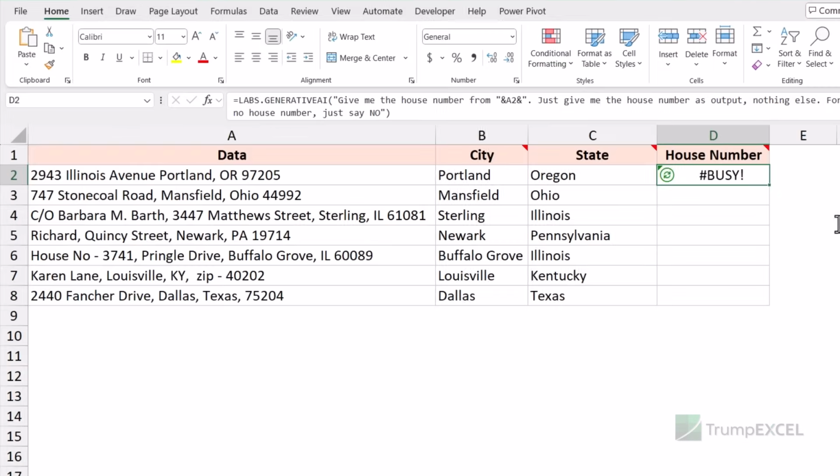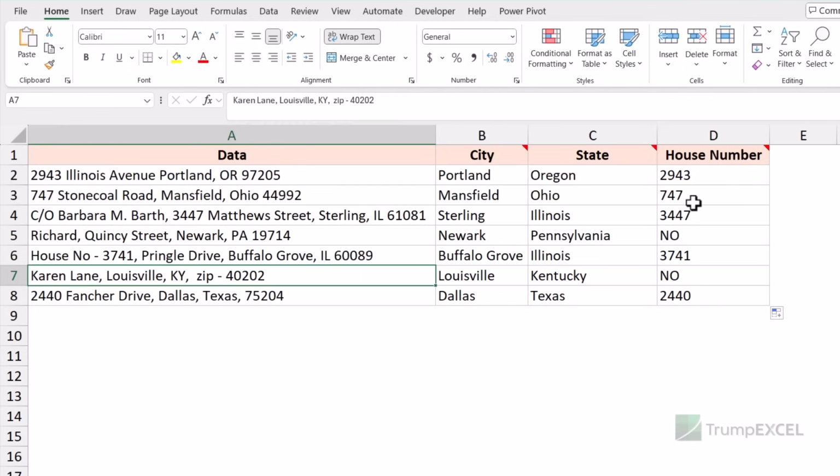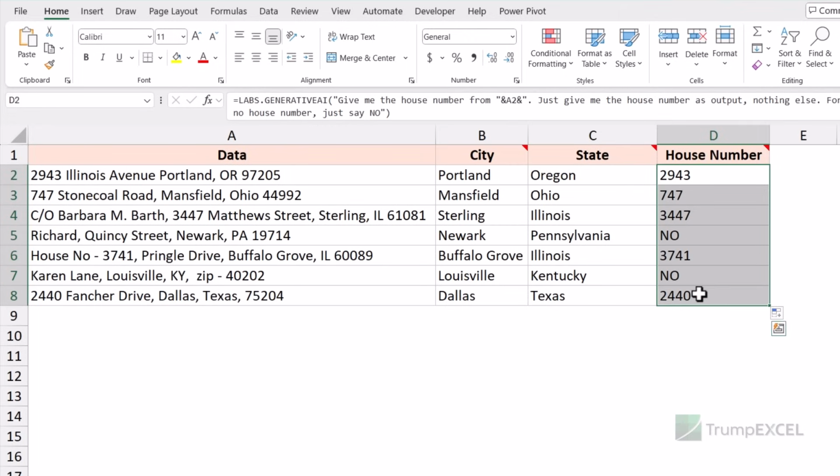And now when I hit enter, it gives me this value here, and now I can drag it down for all these cells, and you can see it has worked, because in this case there is no house number in this address, and here also there is no house number, but in all the other remaining cells there are house numbers. So you can see AI is smart enough to identify where the house number is and extract it. At the same time, I've been able to create a conditional statement where if there is a house number, give me that house number. But if there is no house number, give me no. So I've created kind of an if statement in this case.